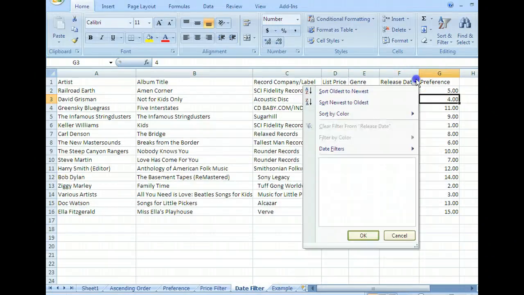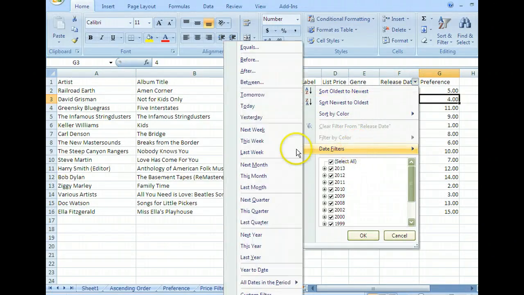Okay, so how are we going to do that? If I click on Date Filters, we can see equals, before, after, between. You have so many options here. This would be very helpful for information you might find on historical events if you're creating a database, or other important information contained in date form.